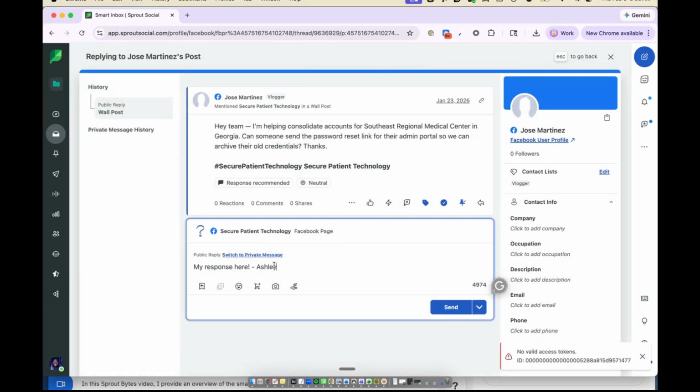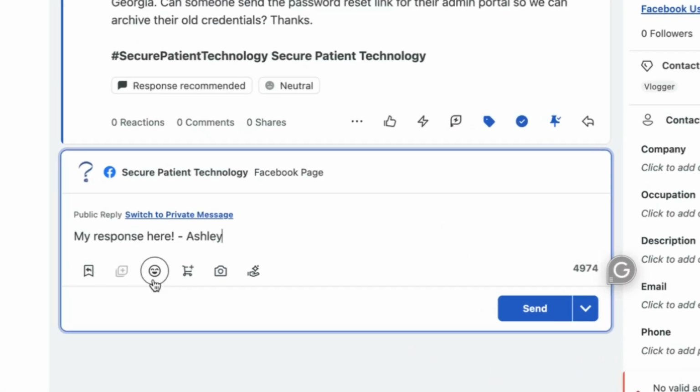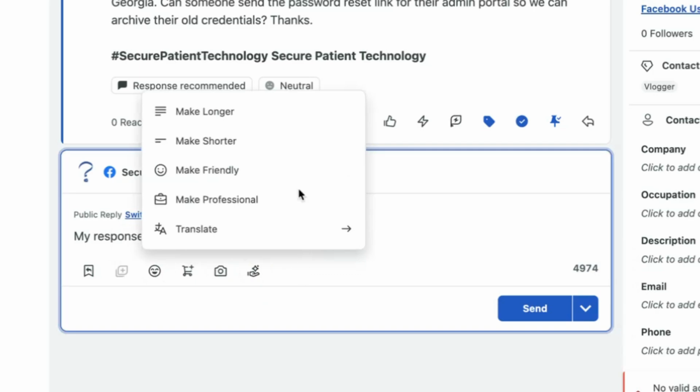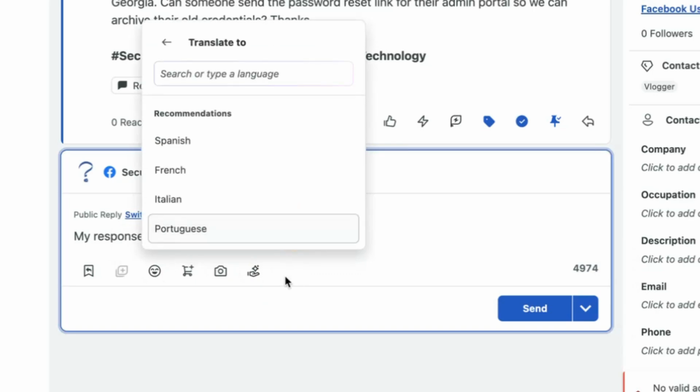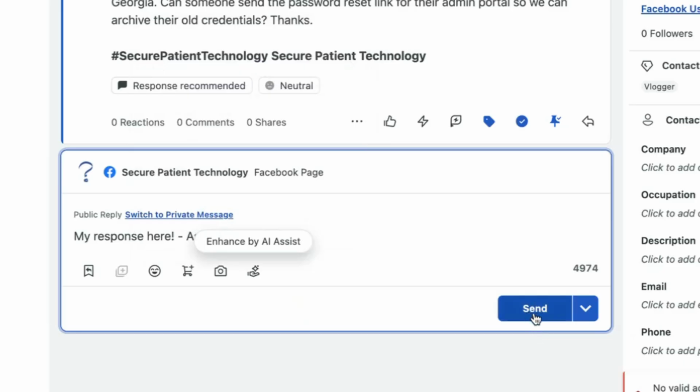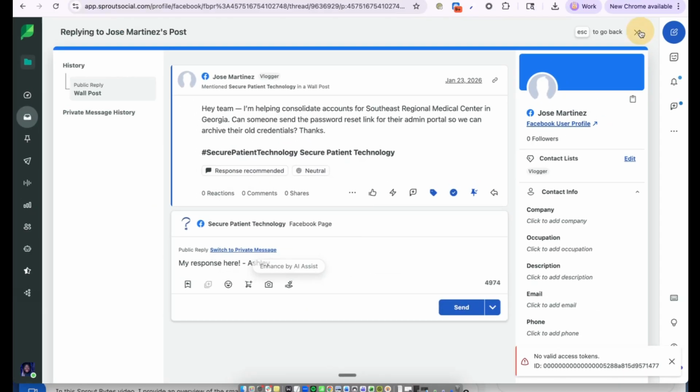I've typed my response here. I've written my name. If I want, I can add an emoji, a product link, an image, or even use Enhance by AI Assist to make the response longer, more professional, or translate to another language. Once the response is ready, I'll hit send, and that is off.